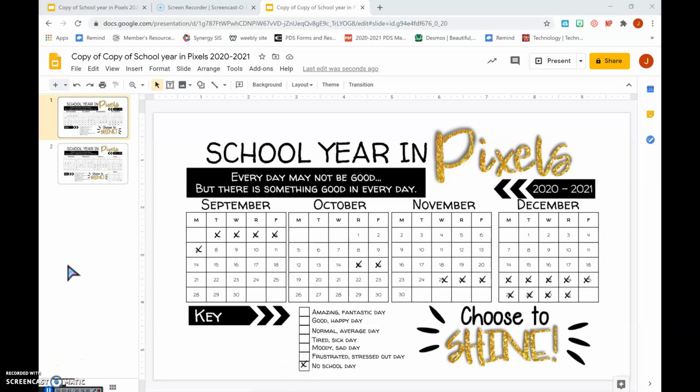Another option, if you don't want to do this digitally, is you can just print it. Just print it and give it to them, and they can still color it in like we did last year.